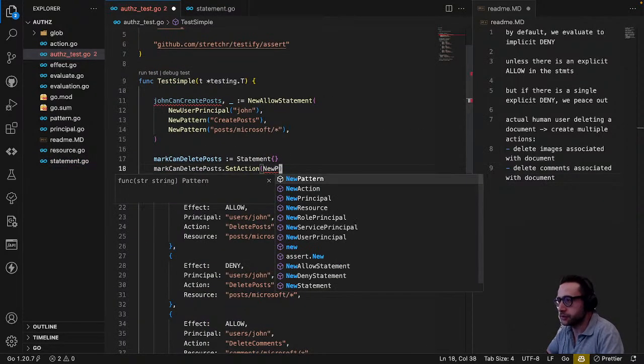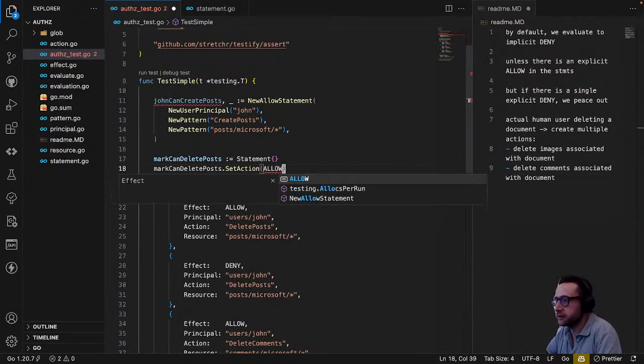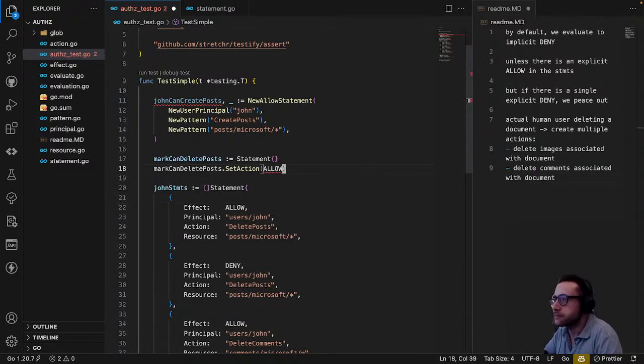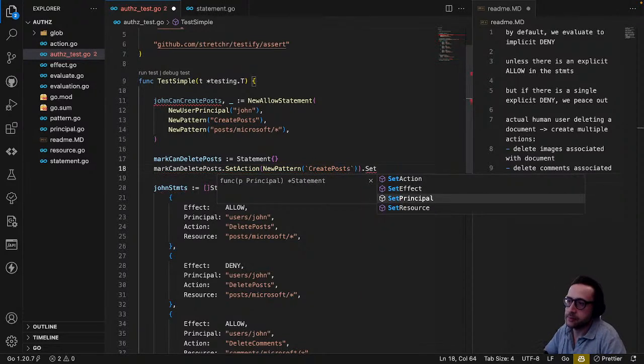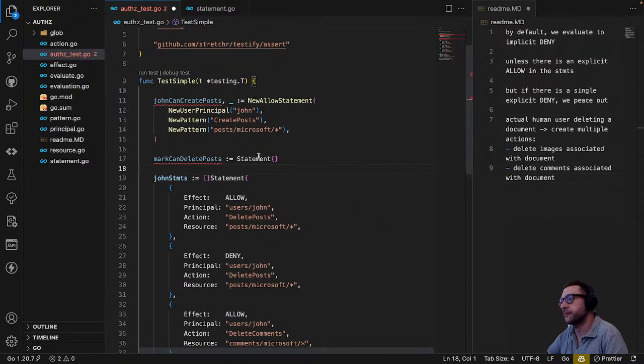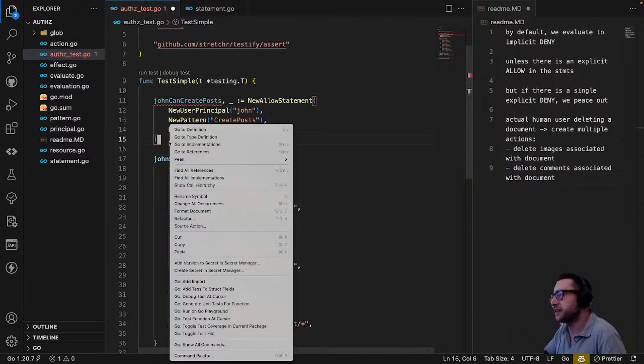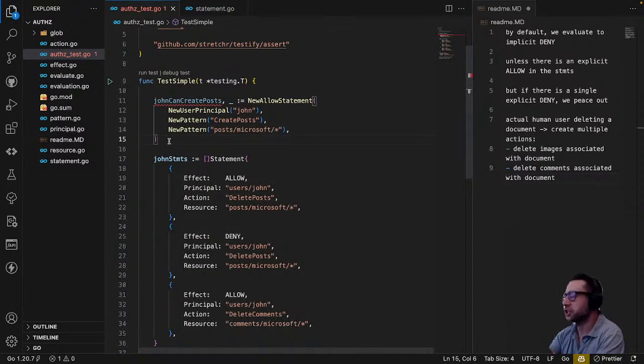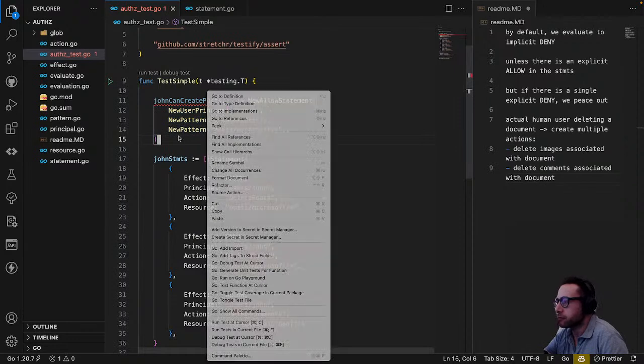And then new, well, here is easy. For example, what we did here. And then you can set the principal, the effect, blah, blah, blah, the same way. So it could be easier to write, especially when you write dozens and dozens of them for your app. But like that, for now, that'll work.